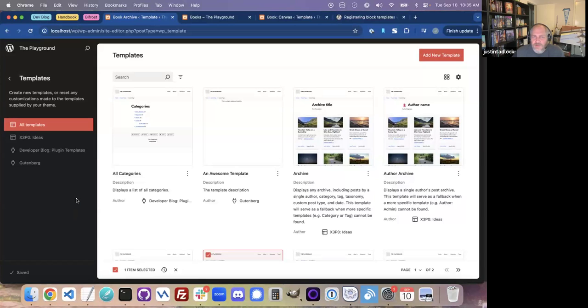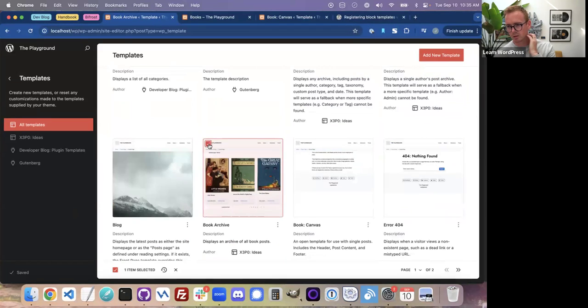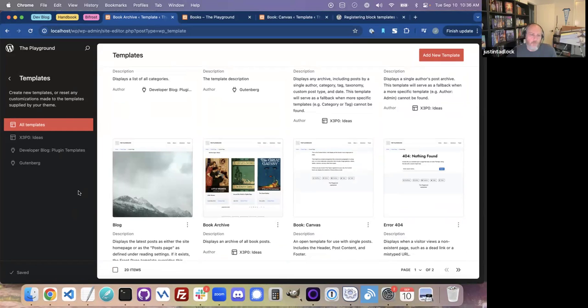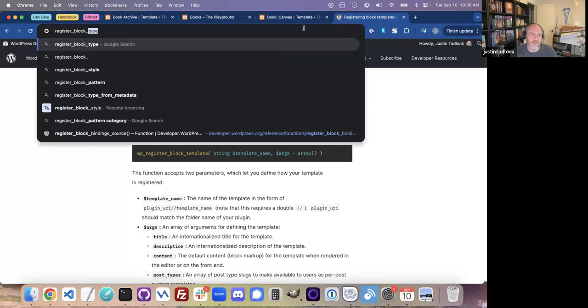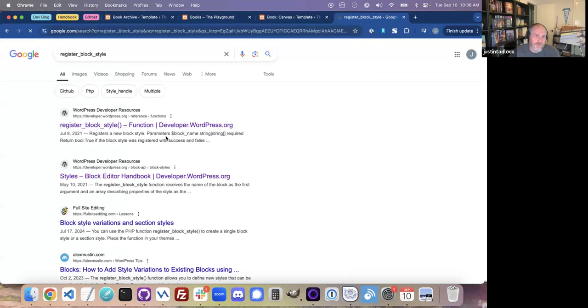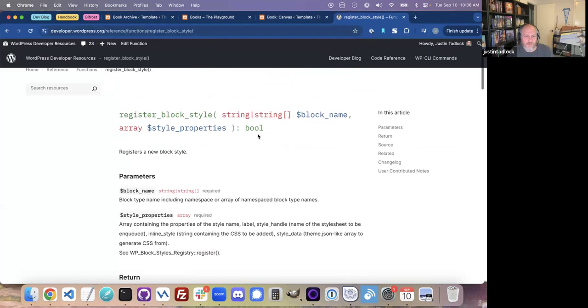What was the next question though? The next question was related to section styles, actually. Can you register block section styles from a plugin folder? Yeah, section styles are really nothing more than any other block style. So we can register a block style. There's a function. You would have to register it from the function instead of a JSON file.